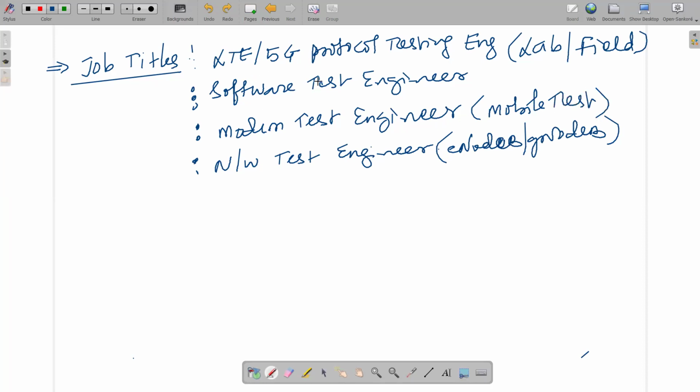Model means, like you can say, mobile testing. So just general LTE 5G protocol testing, right? Either it can be a mobile test engineer or eNodeB, gNodeB test engineer. It can be lab or field. So these are the expected job titles, and sometimes you can even try for the core packet core engineer.